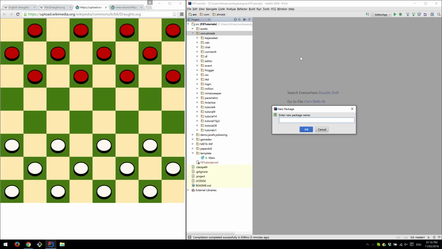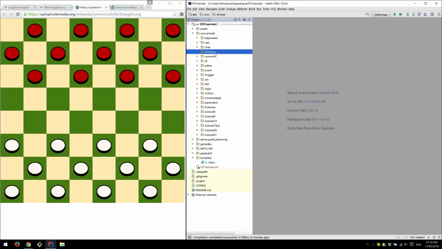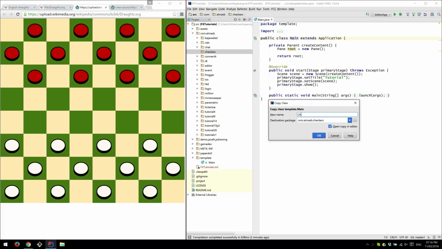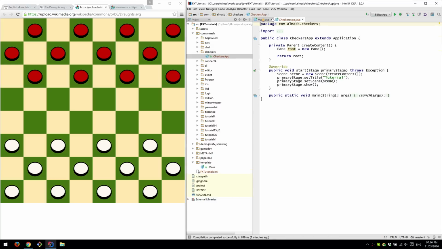Right, so we'll create a new package called checkers. And I already have a very small template that I use every tutorial. So I'm just going to copy this. Essentially, create root and set title. So pretty much it, but saves me from typing.